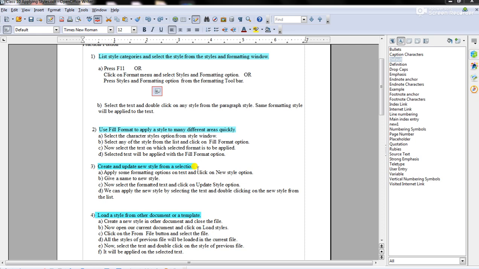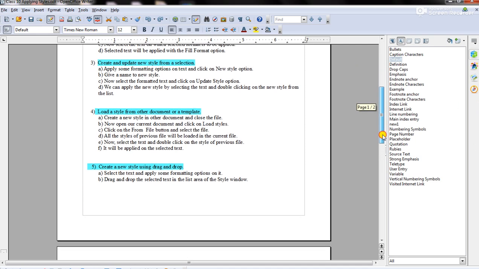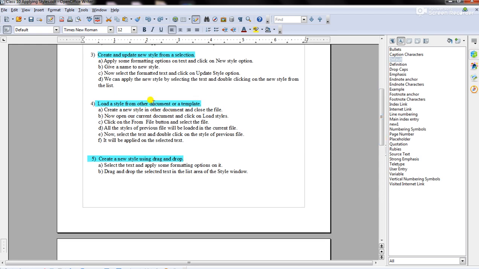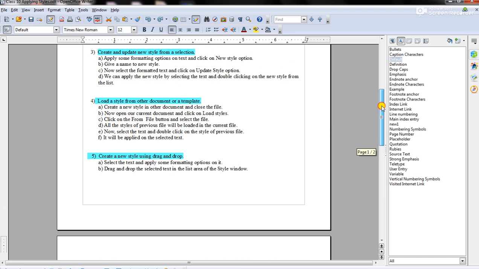For that, what we are supposed to do is apply some formatting options on the text and click on new style. Let's do one by one. Suppose I am going to apply this on the third practical, as I have selected. So you need to select this from here, and now you have to apply. What you have to do is select the text and click on the new style.